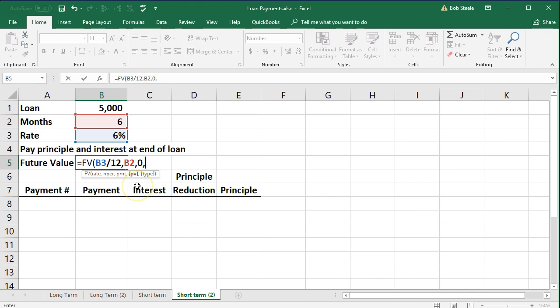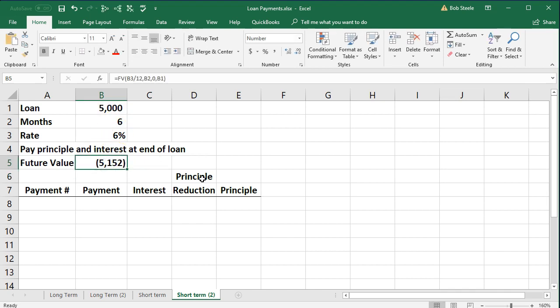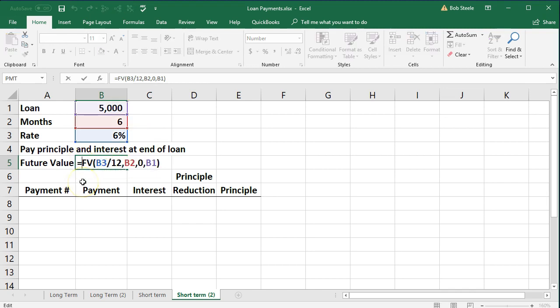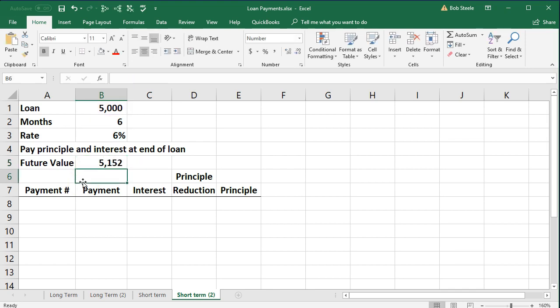So then we're going to say comma, and now the present value is going to be that 5,000. And then I'm going to say shift 0 and close that up and enter. So in other words, this future value then is 5,152. So that tells us kind of how much interest or the value is in the future. And therefore, if I want to make this a positive number, I double click on it. I'm just going to put a negative before the FV. That's one way to do it, and that'll flip the sign. So that helps us, but it doesn't tell us how much interest is accumulating each time.